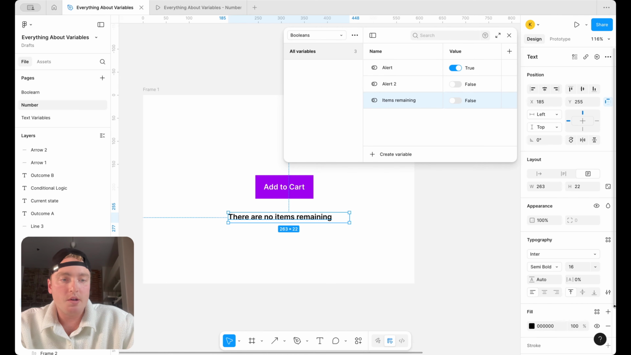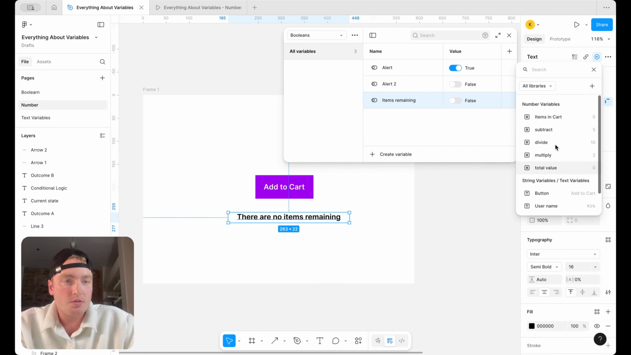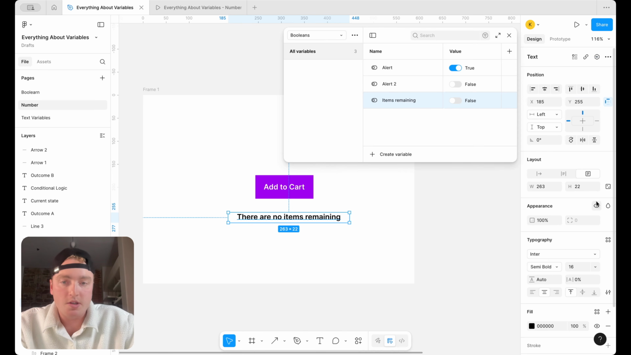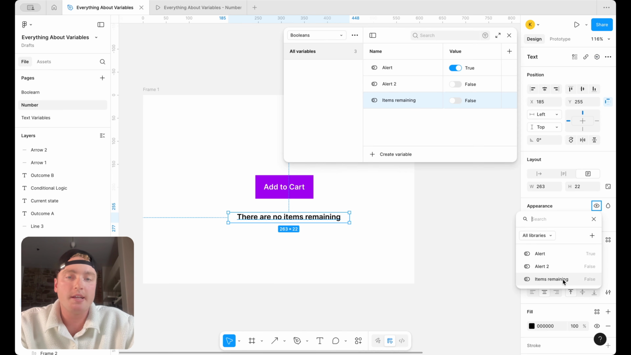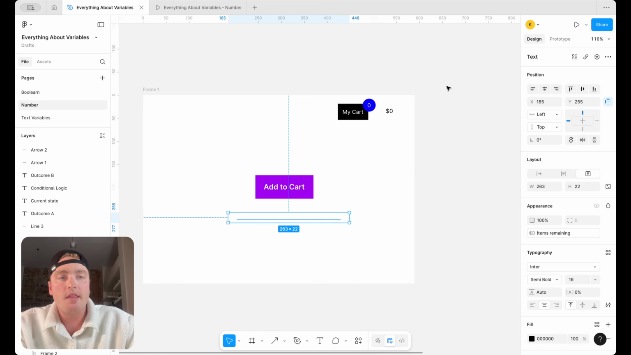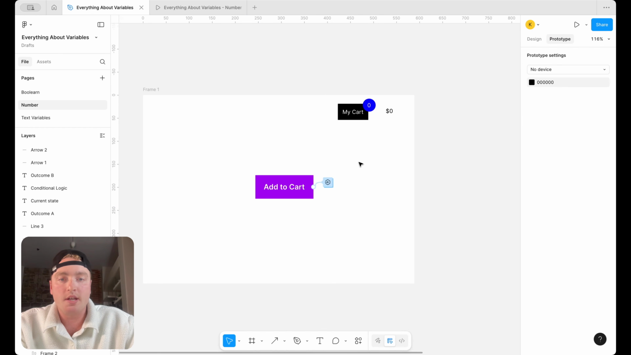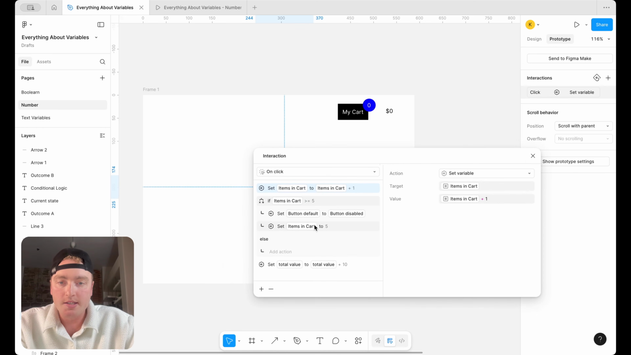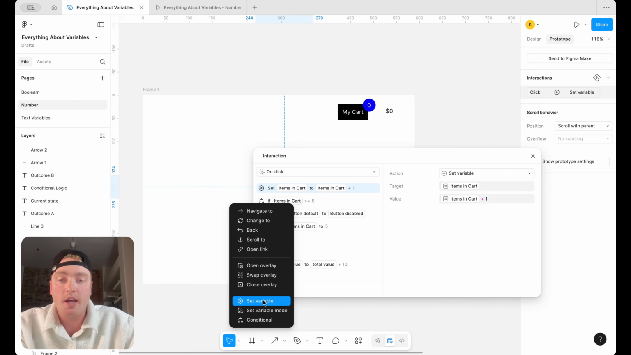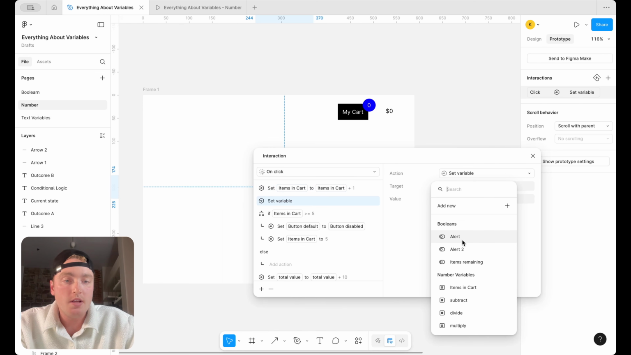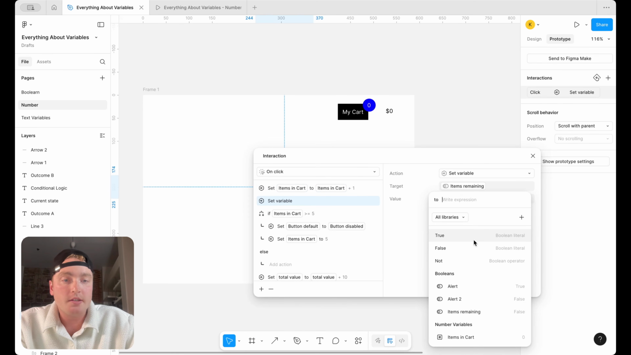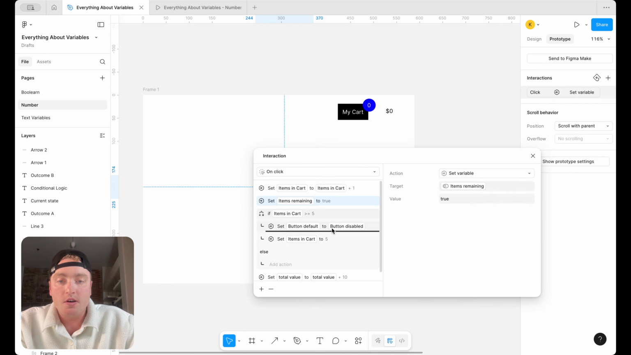In this case, we're going to set items remaining to false for now. Then if we go back into our prototyping logic, we can add another interaction here. We're going to set the variable, in this case items remaining, to true once all these things happen.